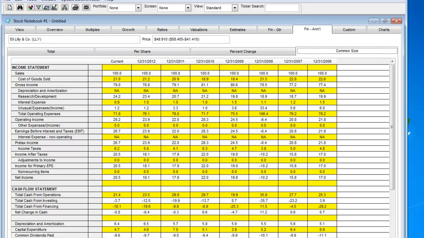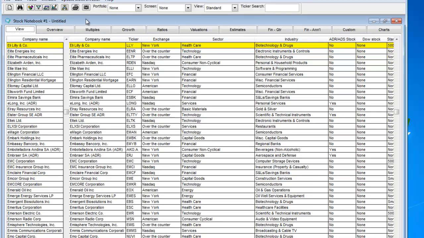However, the picture changes drastically when looking at common size data. Eli Lilly spends more than 23% of its revenues on research and development, while Pfizer only spends 12.4%. Pfizer, however, does currently have a better net profit margin than Eli Lilly, with 24.7% of its revenues turning into net income, while Eli Lilly's net margin is 18.1%.